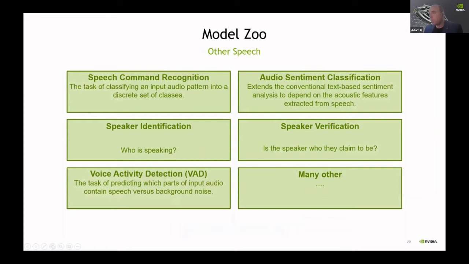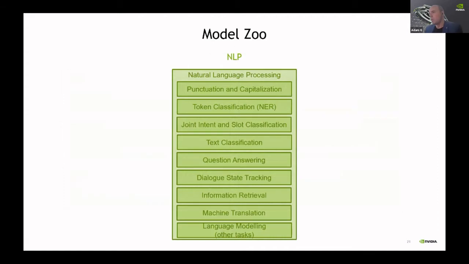In terms of other speech recognition tasks, we have dedicated neural network architectures for tasks such as speech command recognition, audio sentiment classification, speaker identification, speaker verification, voice activity detection, and actually quite a few others. They are designed for those tasks and typically considerably smaller than automatic speech recognition models, allowing you also deployment into embedded systems.